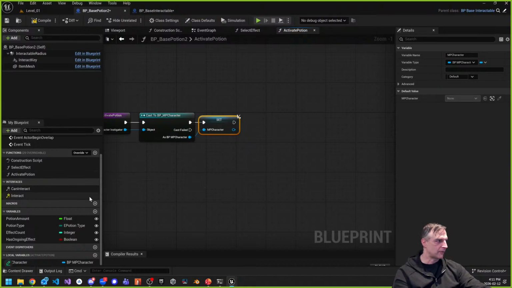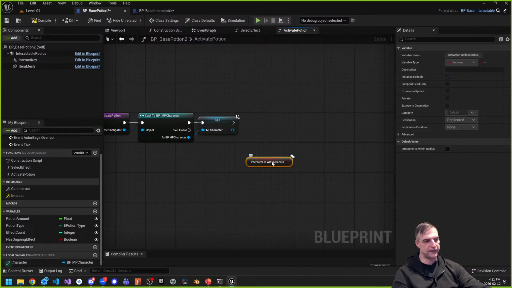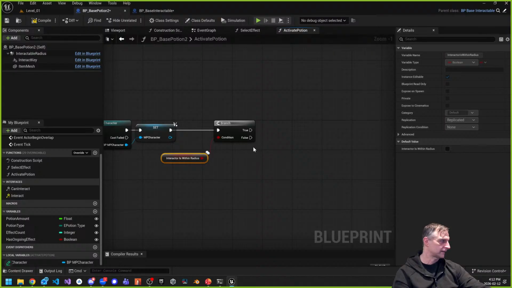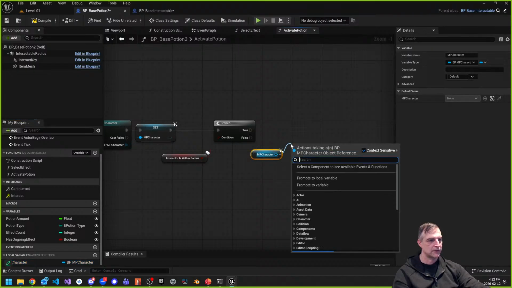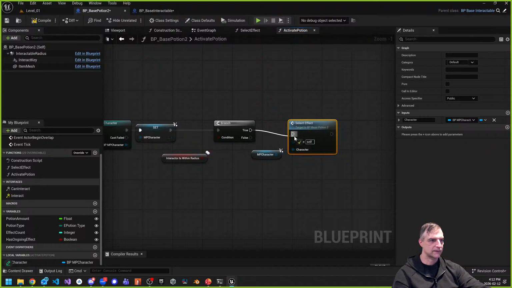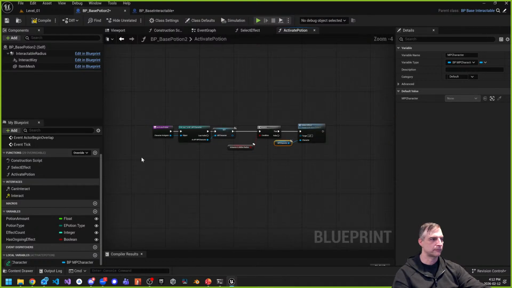And what I want to do is get interactor is within radius. That comes from the base interactable we just made. I want to branch. This is just replacing the stuff we had there in red. And then if it's true, then I want to select effect. So I want to say that the MP character, and I want to select effect. There we go. Select effect. All right, so that is everything from my previous functionality that I had before. Okay, compile and save.